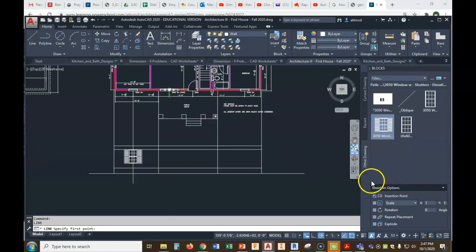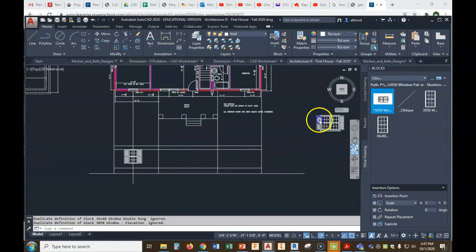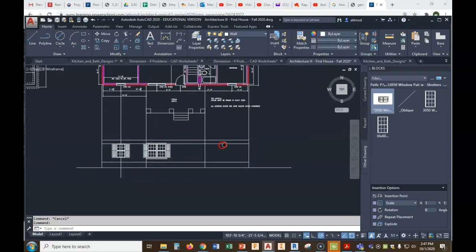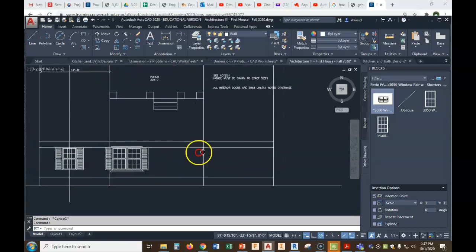And again, come straight down. Let's do it again. All right, right there. Drop them there. See, now that one, the shutter is going to fall behind the edge of the door, or the edge of the porch. But that's okay, because the window is still on the porch.